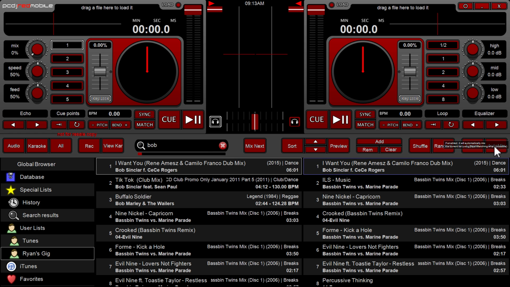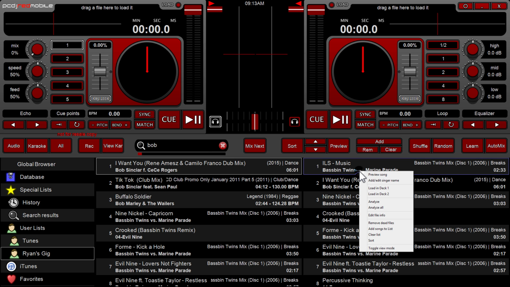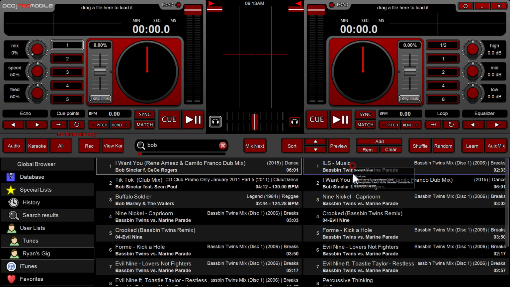So if I engage auto mix or manually play, obviously, to get songs into the deck, you have various different ways you can do it. You can just drag and drop right into the deck, right into the jog wheel area. It's probably the easiest way to do it. Or you can right click on the track and choose to load to deck 1, load to deck 2.